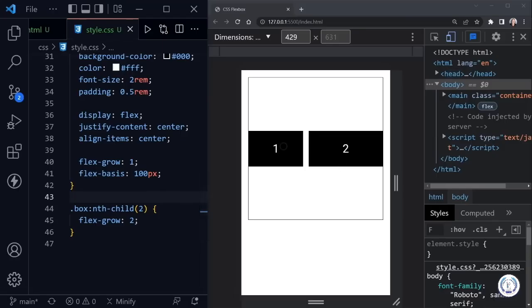Notice it did grow more than the first, but they both have a flex basis of 100 pixels. So what we're telling the elements to do here with flex grow is after the 100 pixels, so each element gets their 100 pixels, then whatever is left, the one that has flex grow 2 is going to get twice as much of that extra space as the element that has flex grow 1. So it's saying whatever space is left, you take 2 for every 1 that I take, essentially.